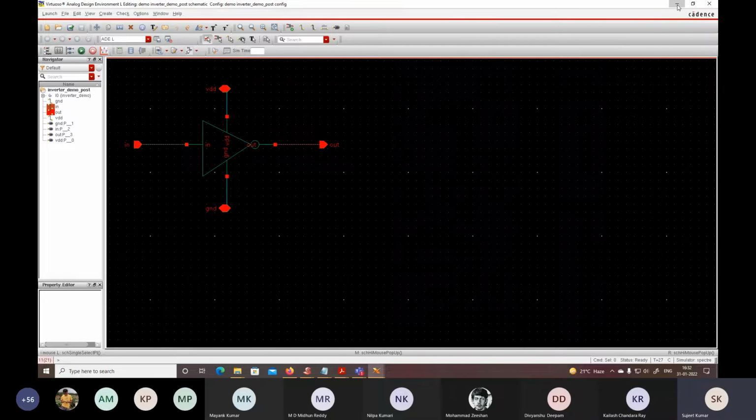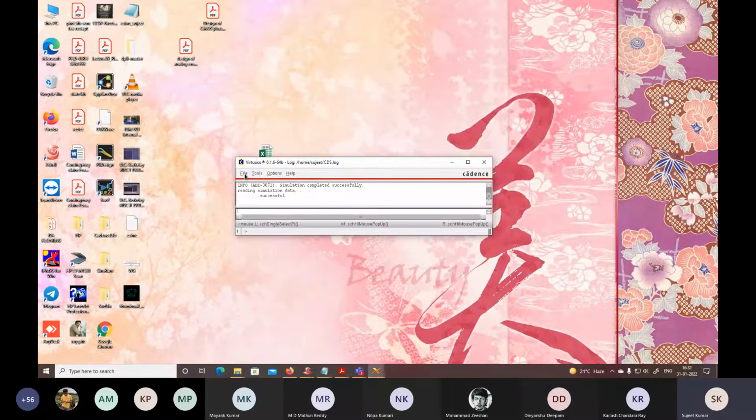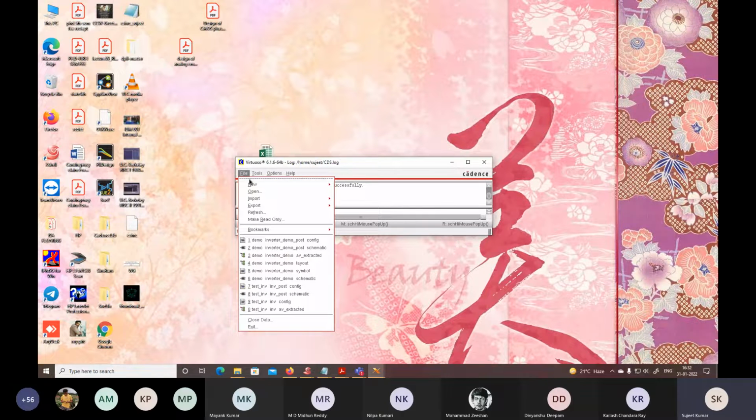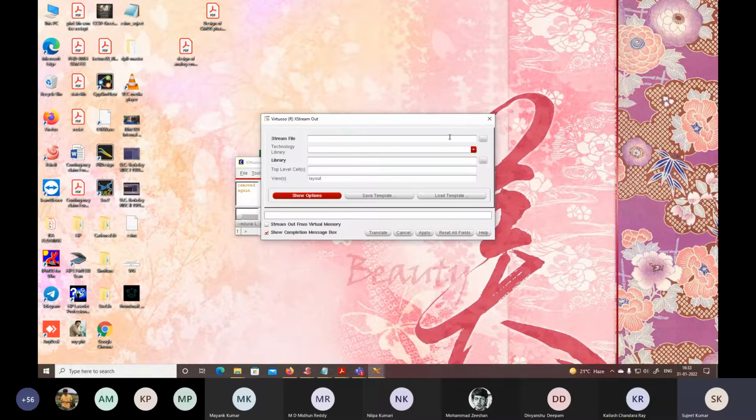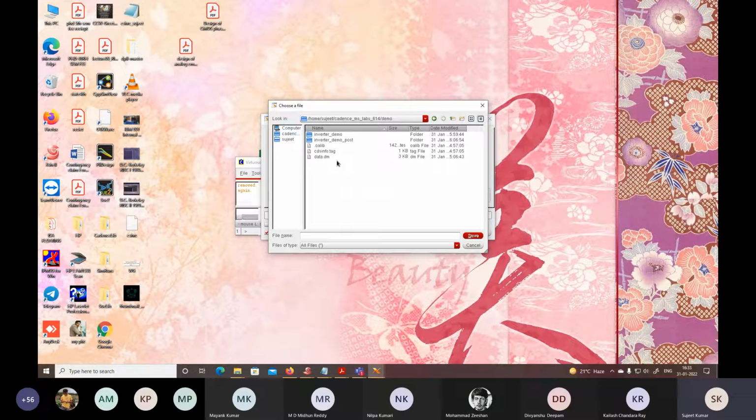So for the GDS, you have to go to the file here, and here choose export, and you have to choose the stream file here. So here we have created one library demo, right? So in the demo, inverter demo layout.